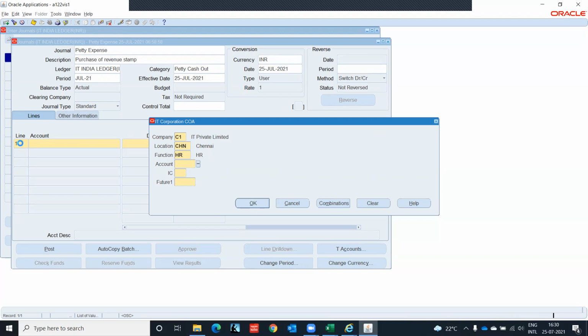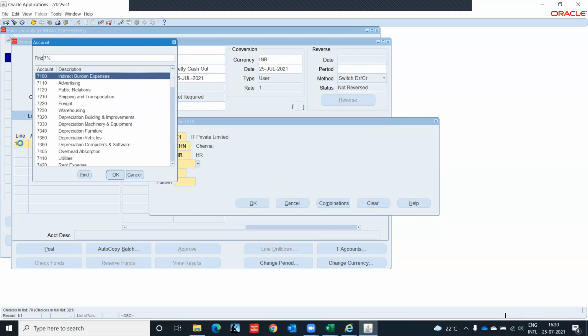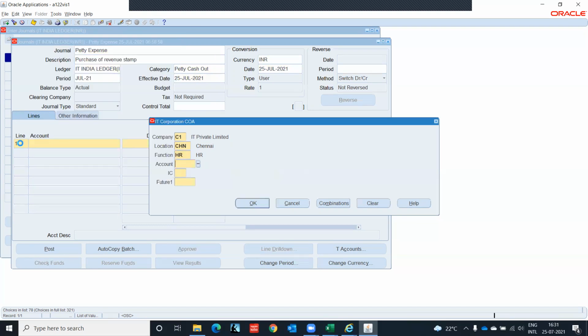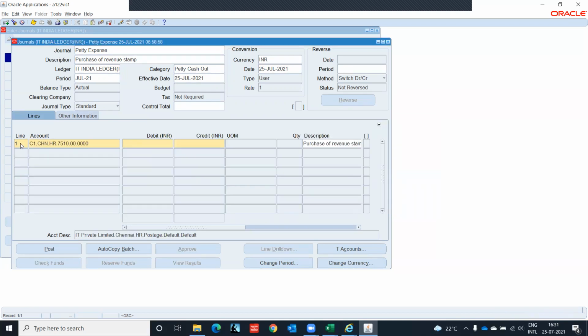Account number, it can be anything. Postage, 7510. Intercompany, it will be 0 because it is my local transaction, not intercompany. Future segment, I have right now 0. If I want to use the future segment, I can define values there. This is my expense. What is the expense? 500 rupees, purchase of revenue stamp.